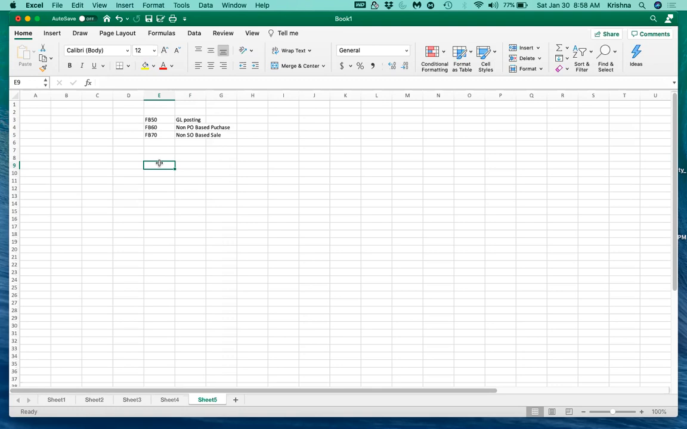We can create any number of custom PO types, not POs, custom PO types. That normally happens in the implementation. Definitely the business will require different PO types to be created, and the MM consultant will take care of all those things. We can create that also.